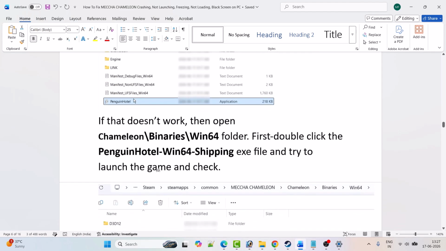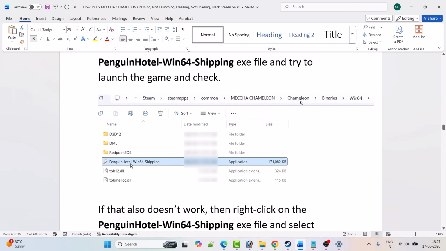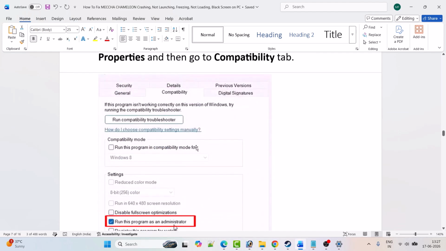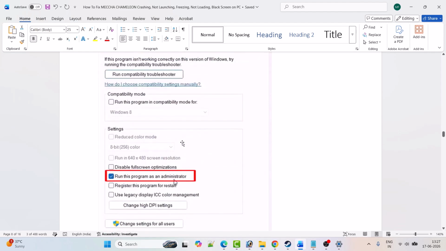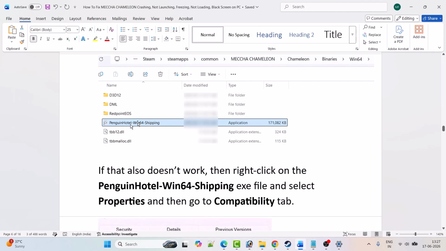If it's still not working, then open the CHAMELEON folder, binaries folder, Win64 folder. Now first double click this Penguin Hotel Win64 shipping exe file and then try to launch the game and check. If that doesn't work, then right click on it and then select properties. Then go to the compatibility tab and check mark run this program as an administrator, hit apply, OK, and then launch the game from the game installation folder and check.